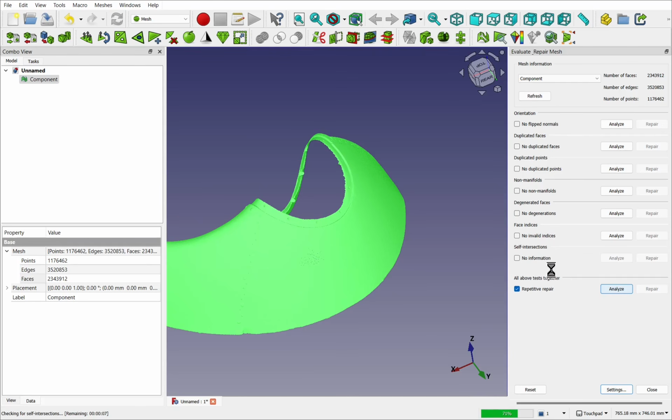It's saying no information there. So we're on this one, just running through that. And let's see if we can find any self-intersections. So it says repair there. So let's click on this repair.